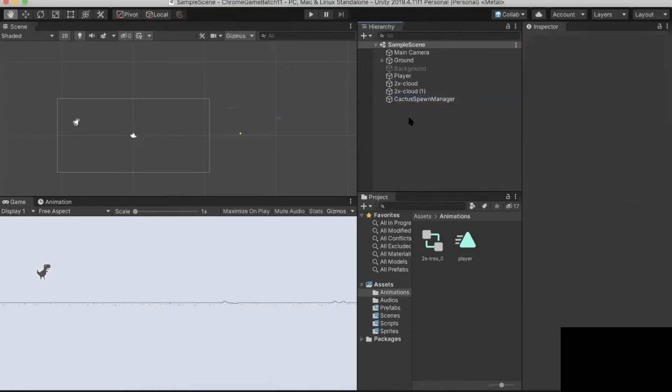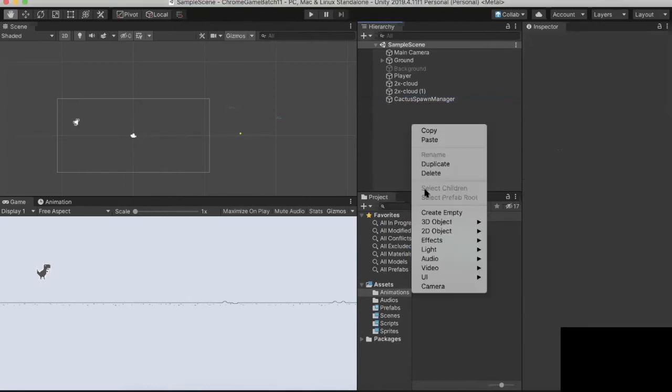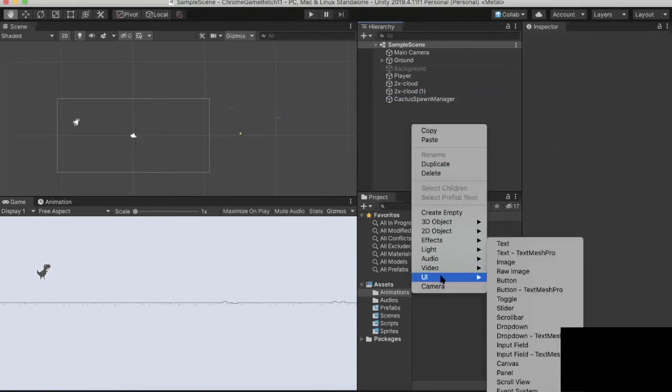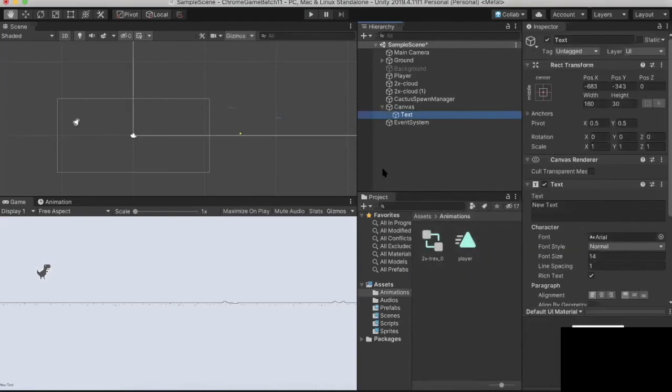So there is something in Unity. You have lots of options in the create part. One of these options is UI, where you have text, image, buttons, and many more things. Let me add text. As soon as I added a text, you can see some new boxes added, and I added a text UI.